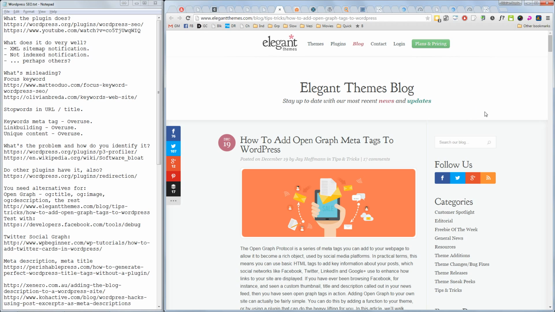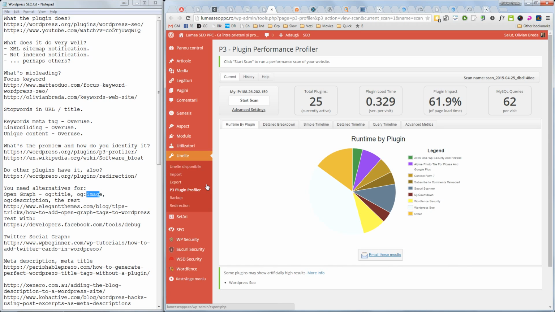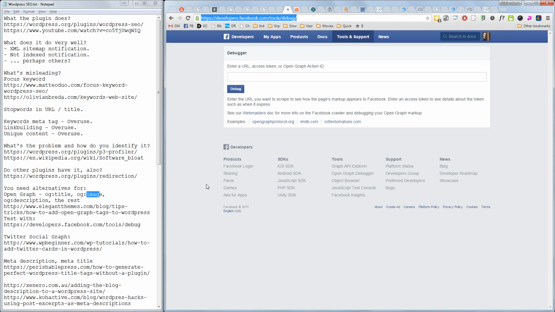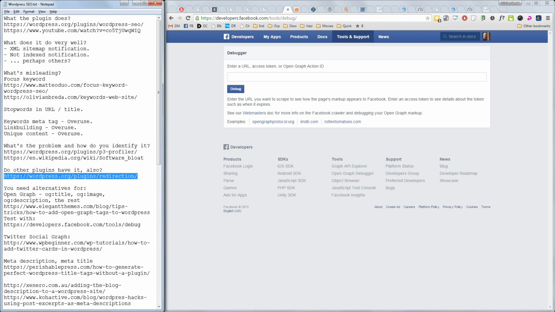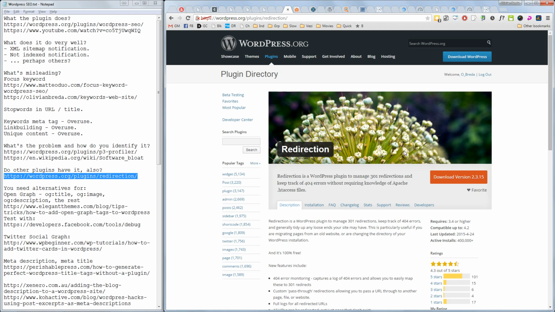Okay, so this is an article which tells you how to add the Open Graph description, Open Graph title, Open Graph image. Okay. Where are we? So here. This is a plugin which also has a problem. It's the same problem as with the redirection.